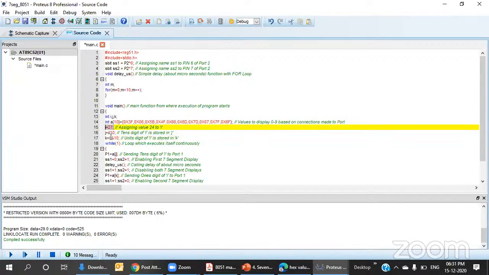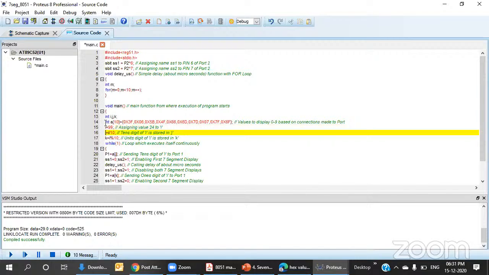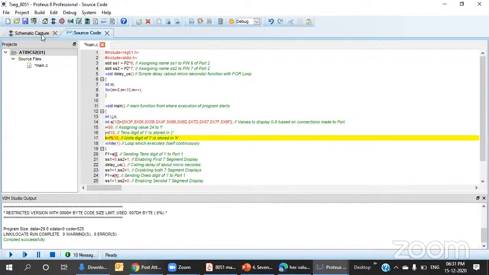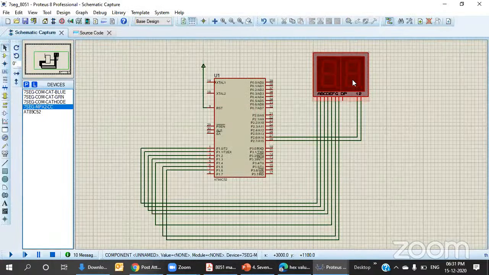How he is making this is, he taken int for all three variables, i, j, k are int. The i value is our standard value. If you change anything here, I'm changing it to 99. Then j should be 9 in the tens position, and k is 9 in the units position.